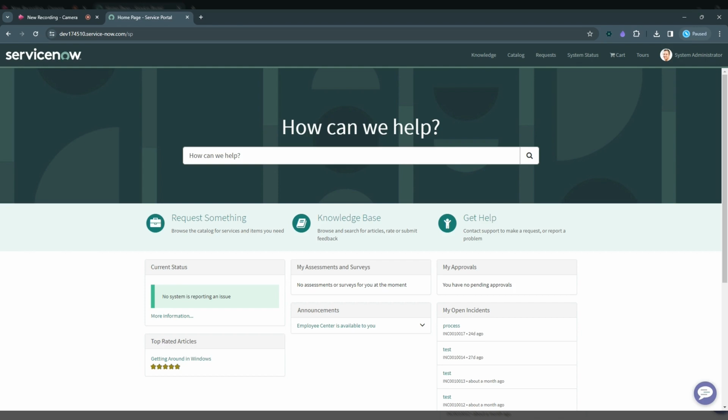Catalog items serve as the backbone for service requests. Record producers enable the creation of records like incidents. Order guides contain collections of related items for streamlined processes, and content items provide valuable information for users to direct them to knowledge articles or some external pages.